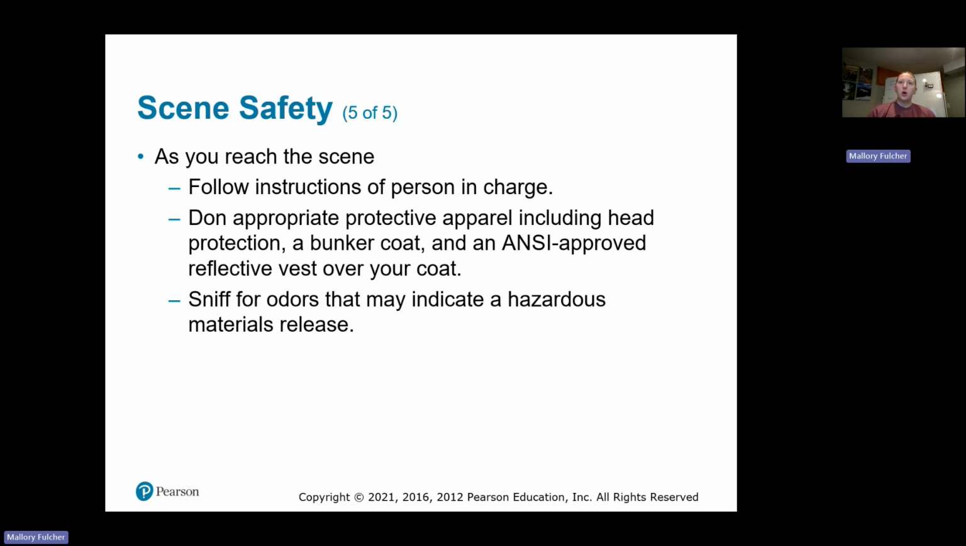Make sure that you've got your appropriate PPE on. Also, when you're outside of the scene, make sure that you're smelling for any odors that might indicate hazardous materials. Things like gas or fuel have a pretty potent smell.